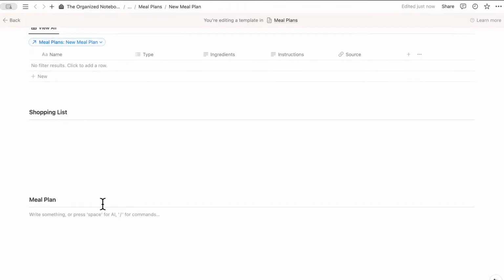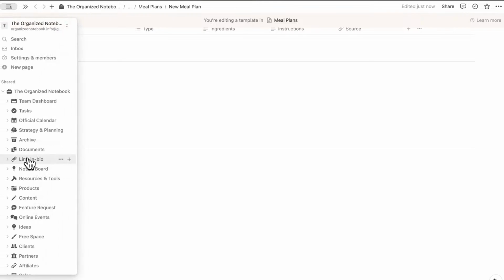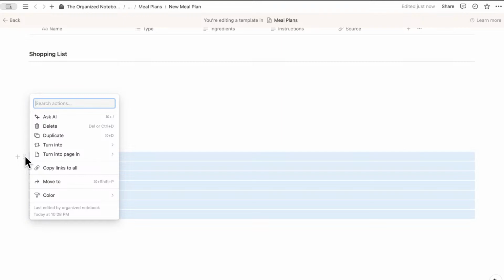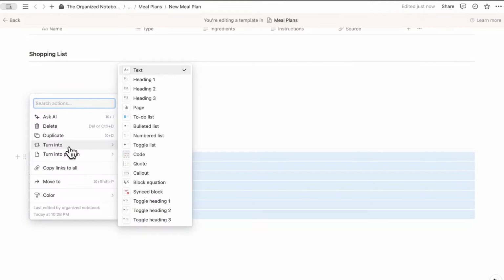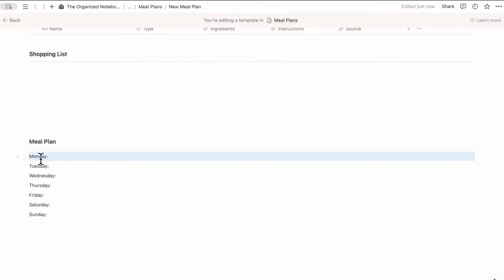So here, if you're doing a weekly meal plan, you're going to want to type the days of the week. So we have Monday, Tuesday, Wednesday, Thursday, Friday, Saturday, and Sunday. And if you'd like, you can even highlight this, and we can turn them into a, let's say, actually we need to highlight them individually.